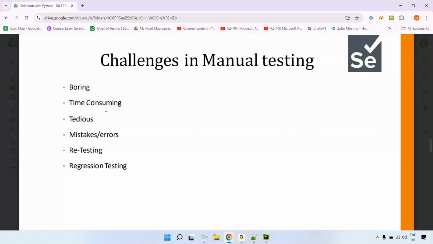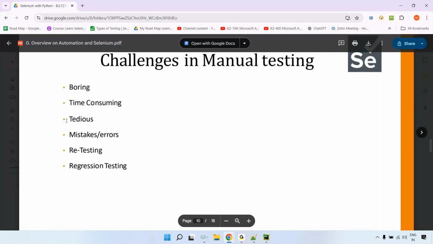Take this login functionality only. Why am I analyzing this particular thing? Because most of the people will know this login functionality. Every time you test a particular functionality, you need to log in again and again, which is time consuming. Also it is tedious, difficult to do repeating things. Yes, it will be difficult, so it is tedious also.